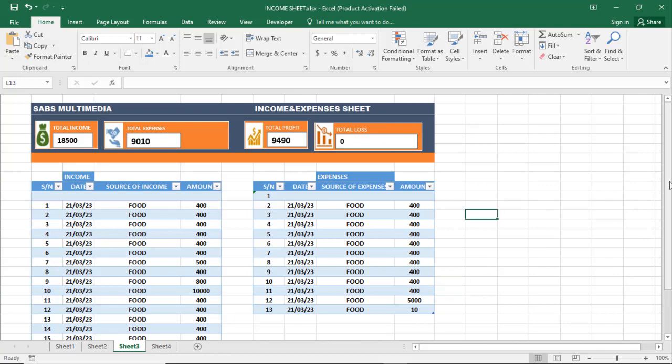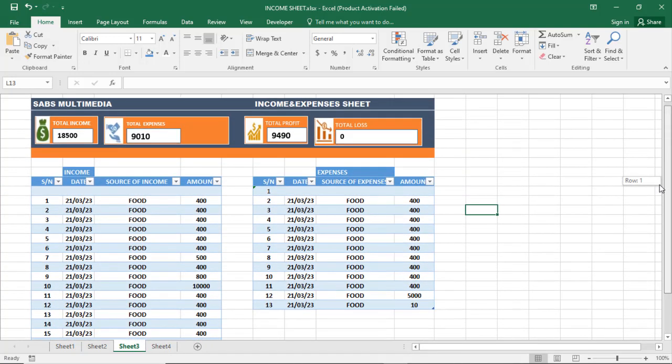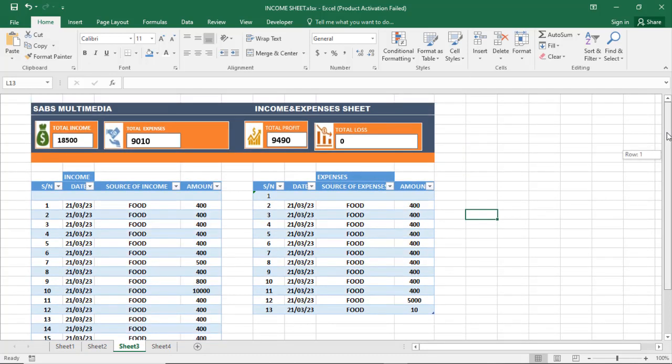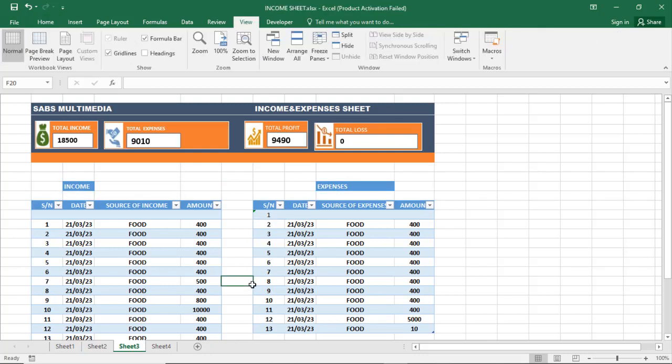Okay, alright, so now if I want to scroll down, you can see that the information here is also getting lost. So what I want to do is freeze up to this, so that if I scroll down I can still have these ones showing, so that I'll know that this one is date, this one is source of income, this one is amount. Alright, so how do you do that? Now we want the cells to freeze from this side up to this particular point.